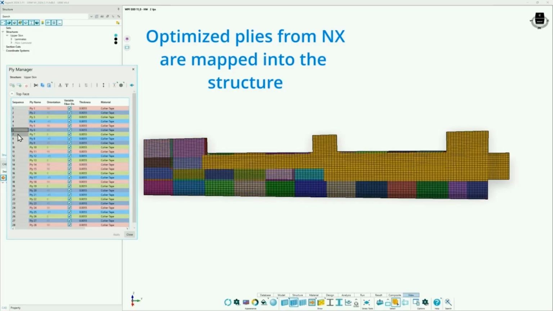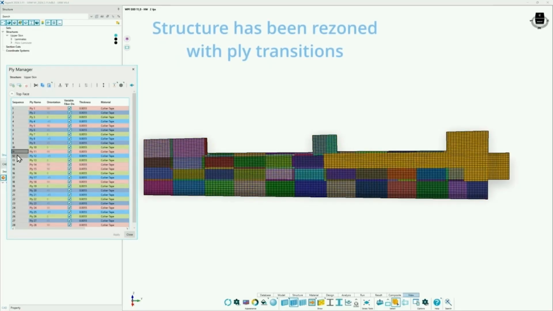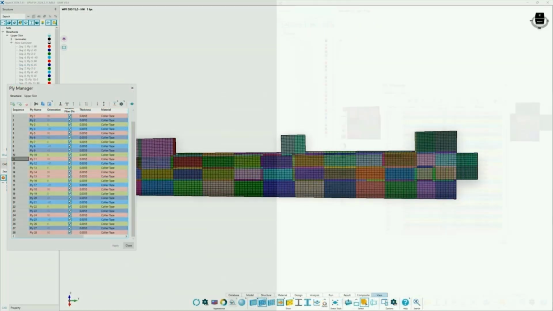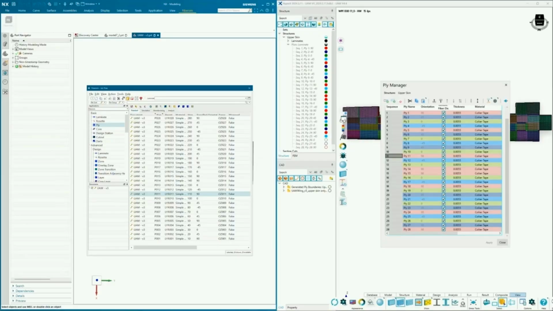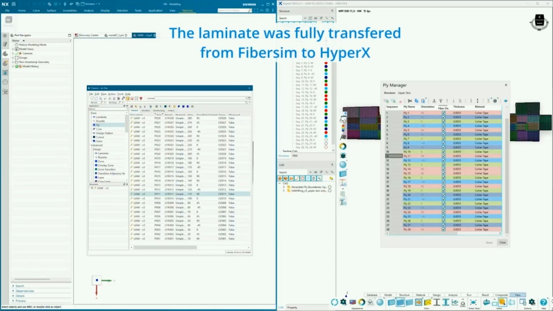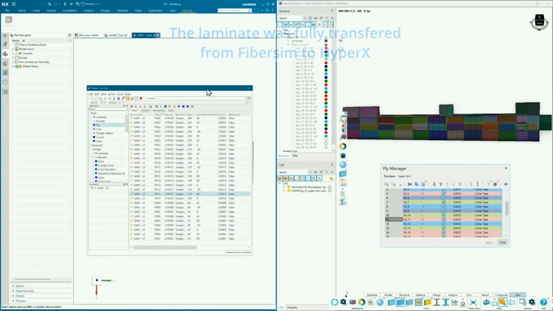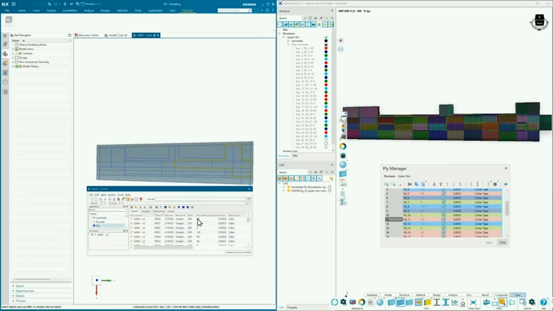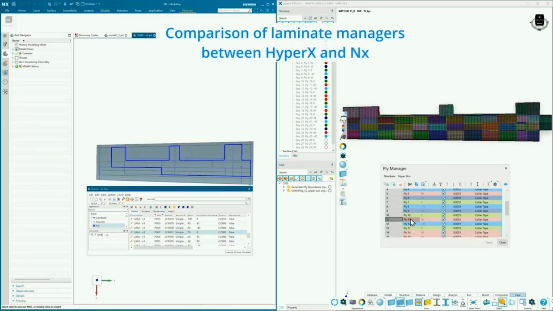So the last step here is the import. We've got the ply manager with that import already done, and it's just clicking through the plies that came back from FiberSim. And then another nice side-by-side, so the source FiberSim on the left and HyperX on the right, the same plies in both ply managers in both software, and the same ply coverage.